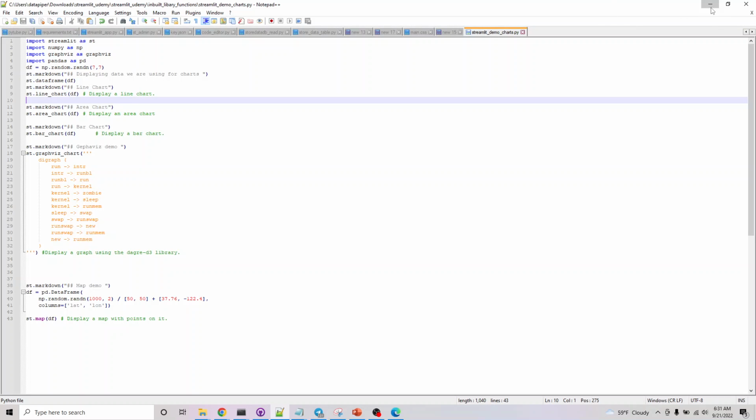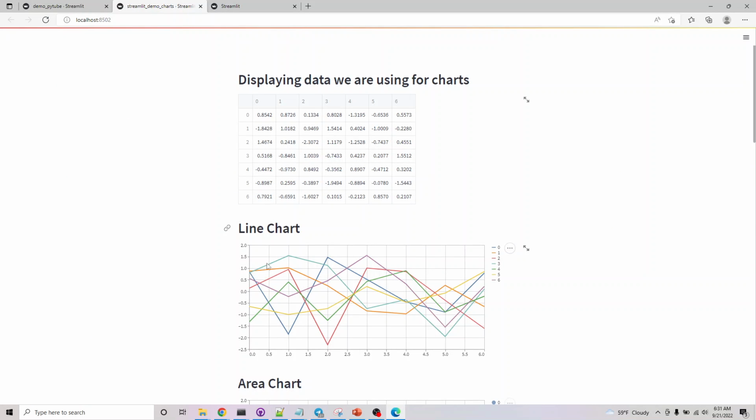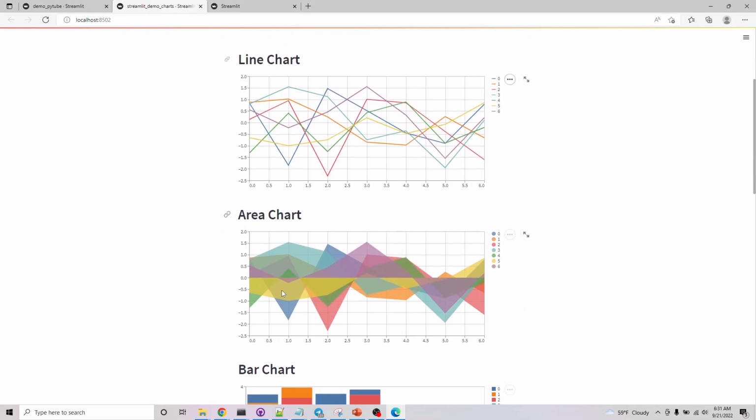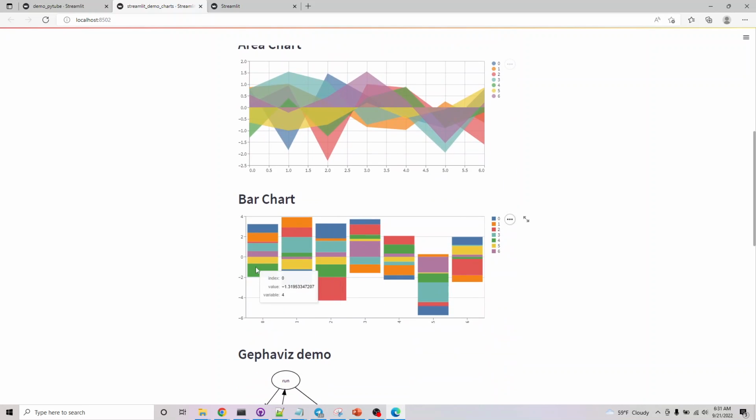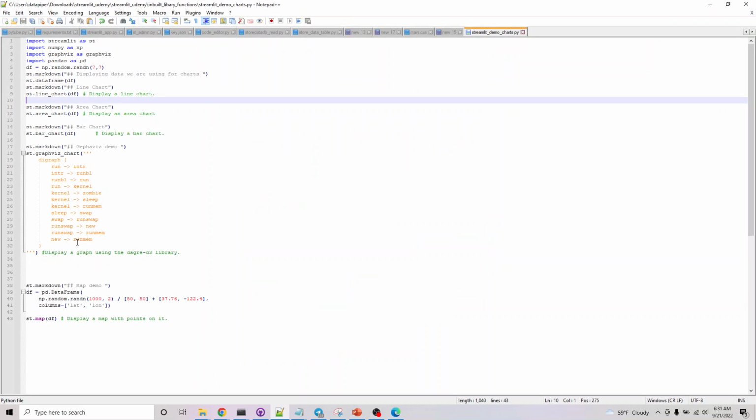Similarly, coming to the line chart, this data we have is represented on a chart here. You see the x coordinate and the y coordinate, plotted with these random values. For the area chart, it's exactly the same, but it represents the area under the curve. And the bar chart is a stacked bar chart. So the only difference is the type of the chart, st dot the chart type, and the data you are passing as input here.